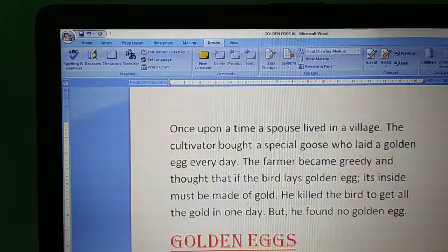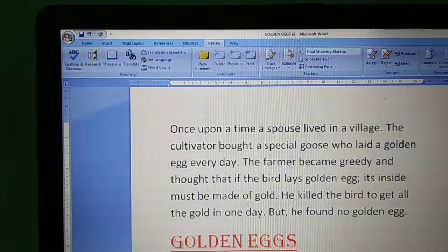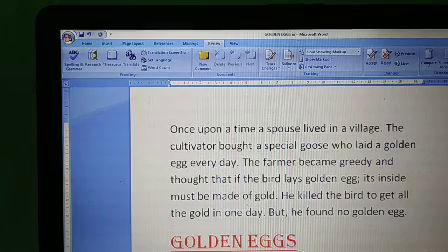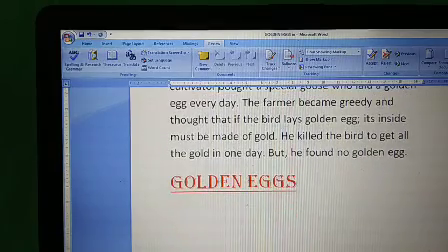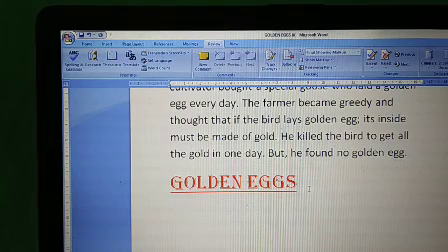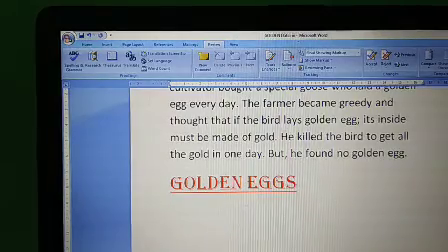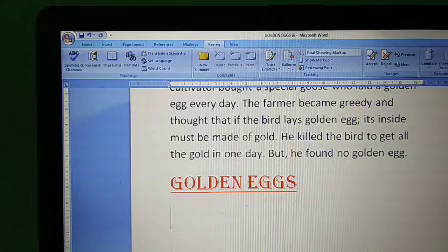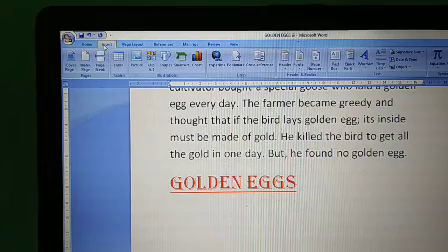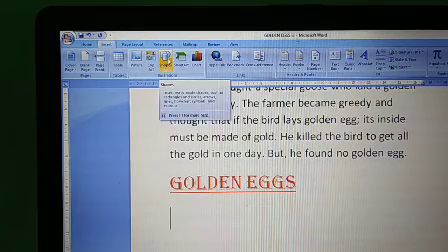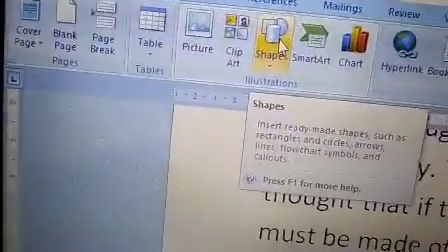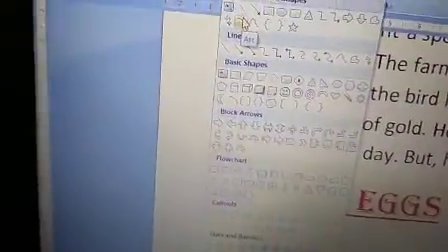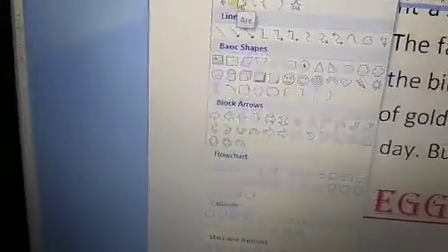Inserting shapes. This is the MS Word window. Wherever you want to insert a shape, first of all, bring your cursor there. You can see the cursor is blinking. Now go to the insert tab, and here is shapes. When you click on shapes, it will show you a list of 8 types of shapes.